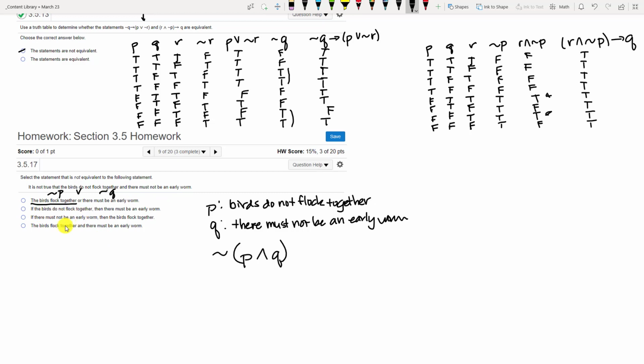If the birds do not flock together, so if P, and here I'm coming down here, if the birds do not flock together, then there must be an early worm. So P, then not Q, is what that statement is. All right, come on down here with this one. If there must not be an early worm, if Q, then the birds flock together. So that would be not P. And finally, the birds flock together, so not P, and there must be an early worm. That would be the opposite of my Q.